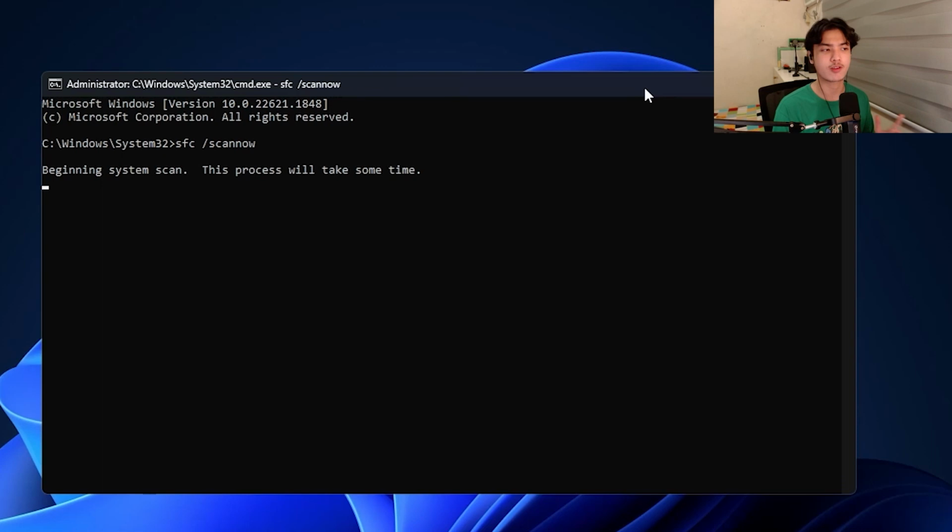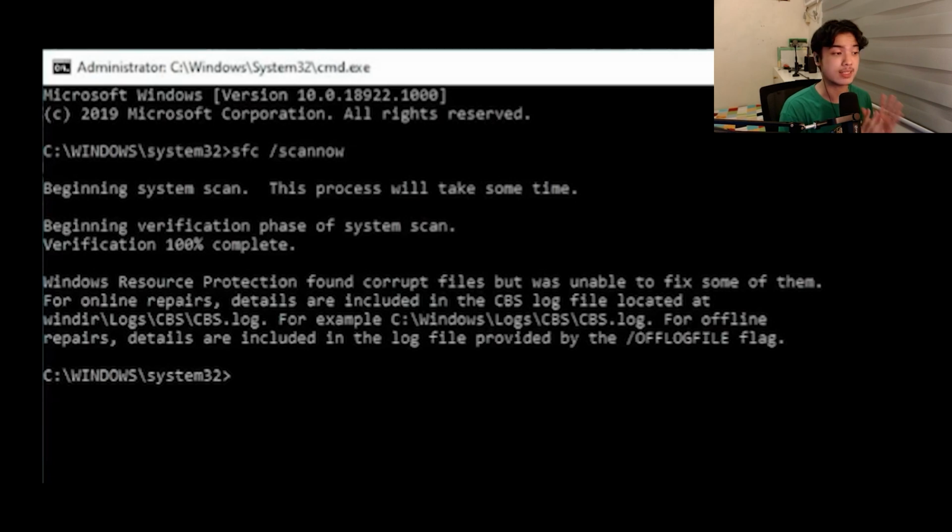Here you go. Of course, I'm going to stop this because I'm recording and I don't want anything bad to happen. So it's going to be running the system scan, and it says beginning system scan, and this process will take some time. And then it's going to begin the verification phase of the system scan. Once the verification is complete, it may find some corrupt files, or it may say it didn't find any corrupt files. Now, if it finds corrupted files, it should show you something like this.